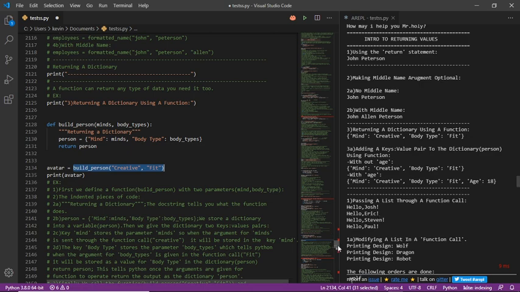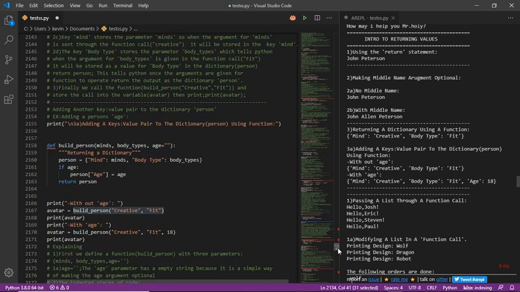Now we're going to add another key value pair to the dictionary person. We're going to create an age, and we're going to give that age a default value of an empty string, which makes it optional. So again, we have a docstring that returns a dictionary, and person is going to be our variable.